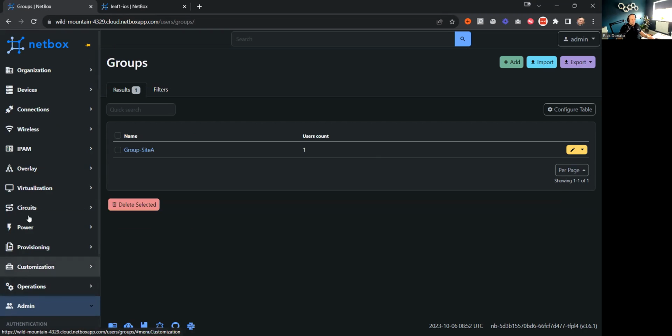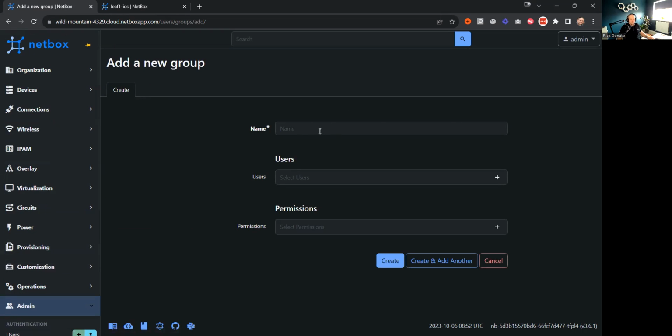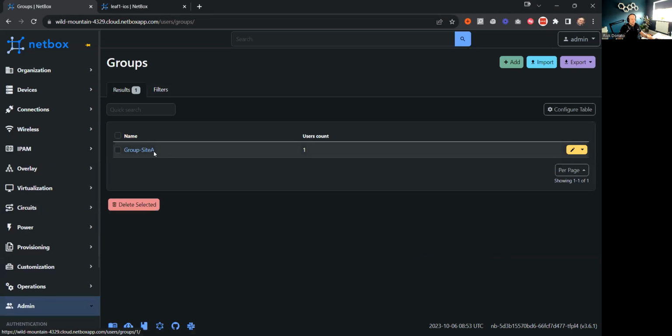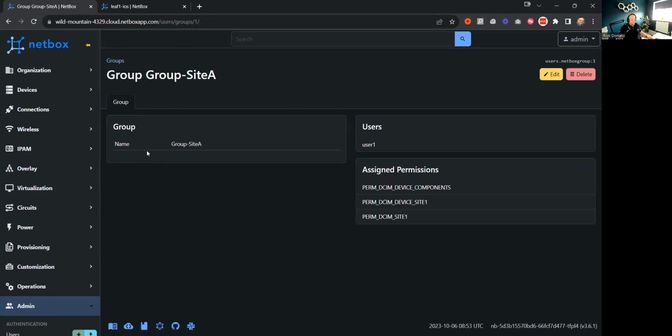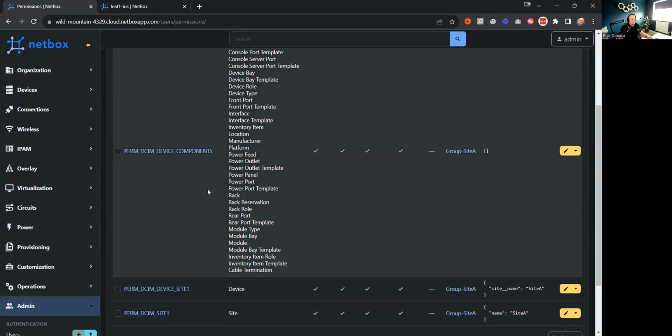We'd then create our group. So click add here, write the name of our group. And then we assign our user. Don't need to assign any permissions at that point. And we click create. Okay. And that's what we've got here. It's got the site name. This is the user. Don't worry about assigning permissions yet, because we're assigning the permissions when we go into here.